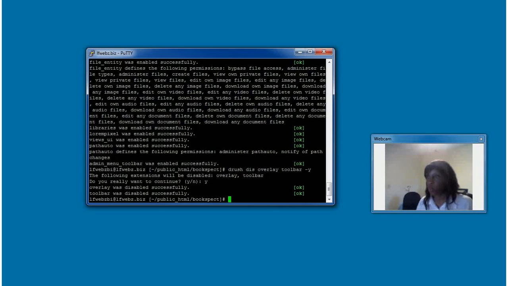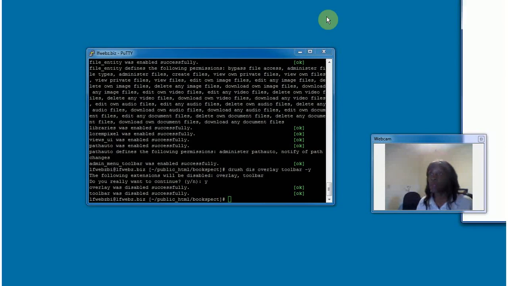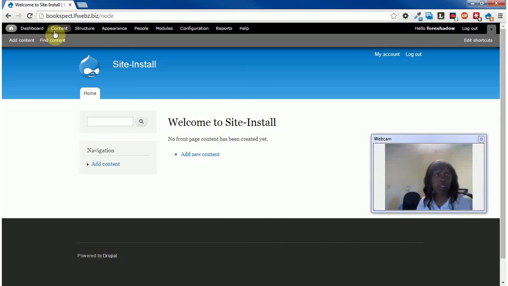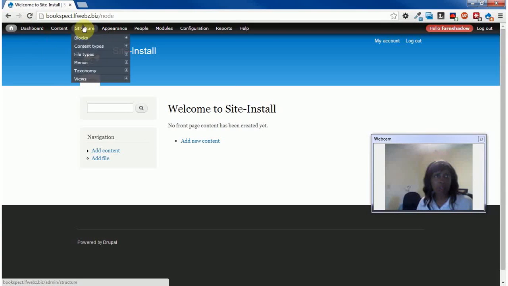Drush helps you with that tremendously. All right, so what I have done is I have enabled the typical modules, or the starter modules, I should say, that I want to use. And let's see what effect that has had. Gonna do a refresh here and check my time. I want to see if I can keep these videos to like 15 minutes each.